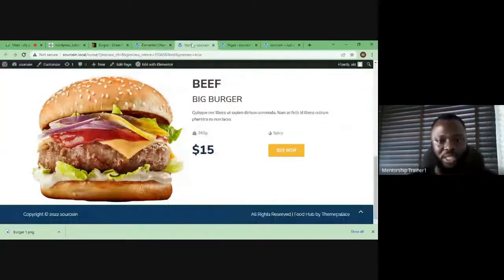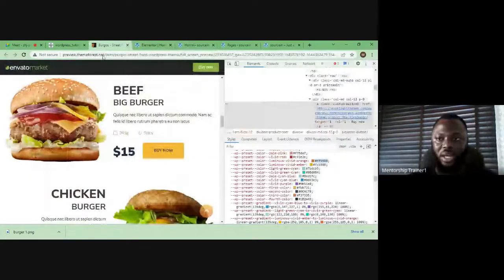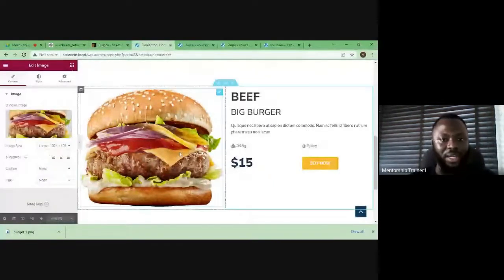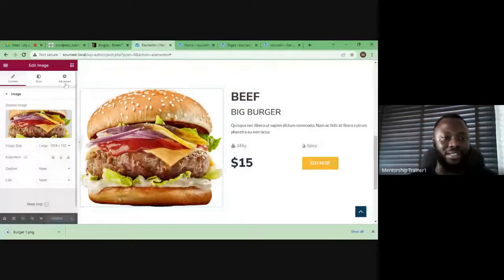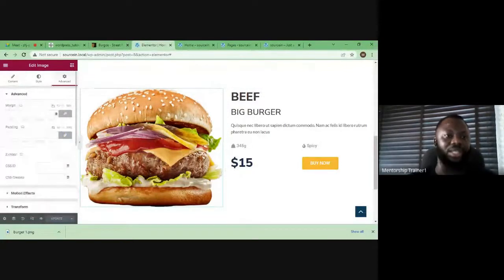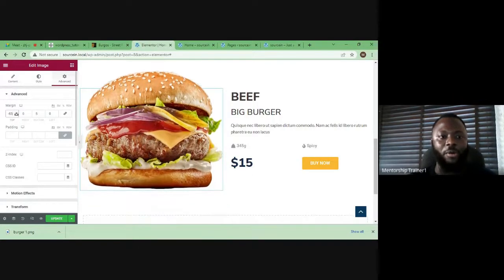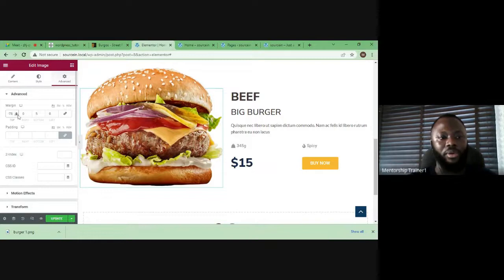Because if you notice, this is not on the same line. Let's see how that progresses. If you notice here, it's more on the same line. But for us, we don't have it on the same line. So we can do an advanced, and then we have margin again. So just come to margin and you can see bottom and top. Just play with the bottom and top buttons. So when you do that, you can take your burger up.